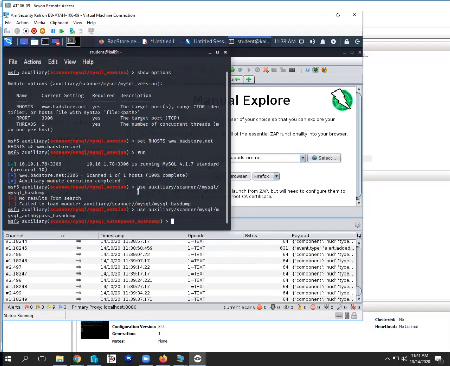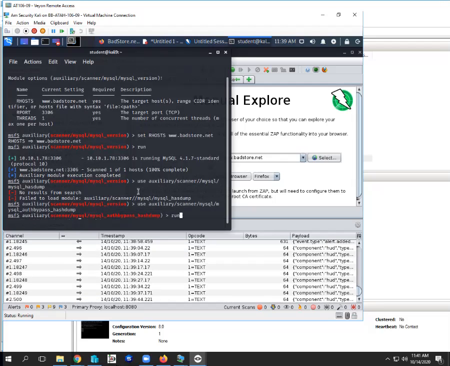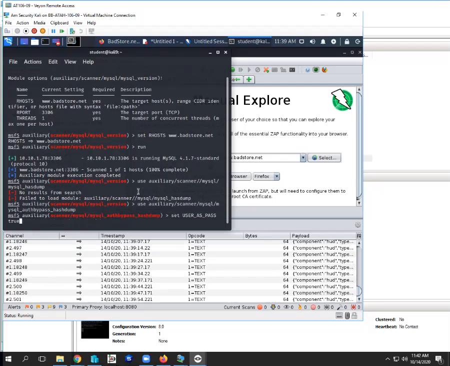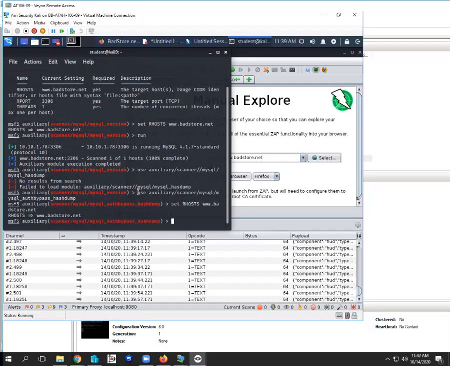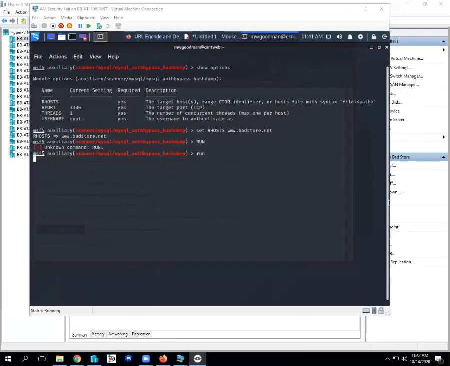Now you can use your up arrow key until you get to the RHOST. Reset the RHOST again. I think you went too far. There it is. Hit enter and then you can type run. Well, this is taking a while for everybody. I don't know how long that will take.